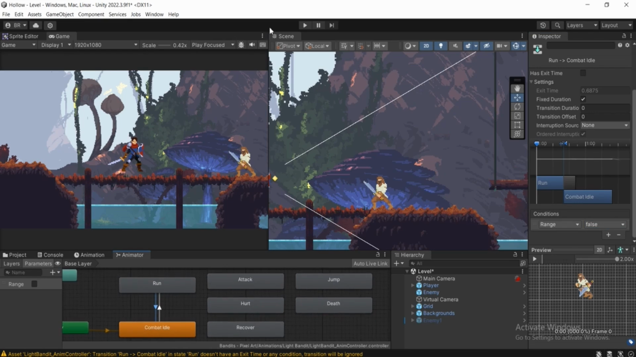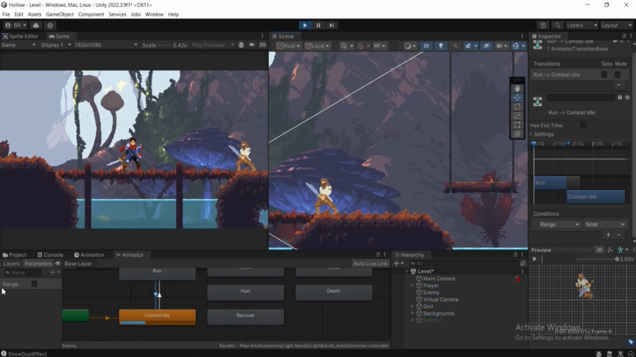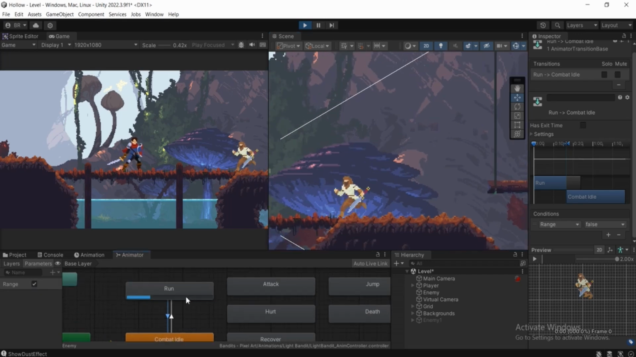To check it, if I just click on this play button in the top and then manually set this range parameter to true or false, meaning check or uncheck, you're gonna be able to see. If I set this range parameter to true, meaning check, we can see the enemy is indeed playing the running animation clip right away.